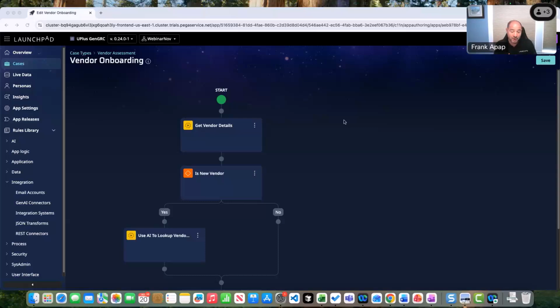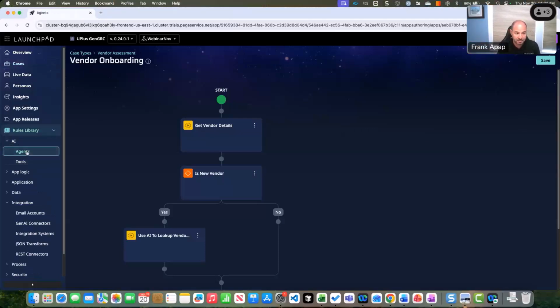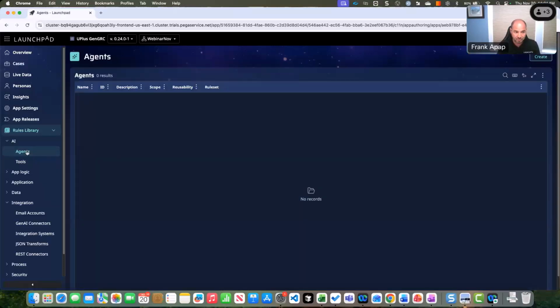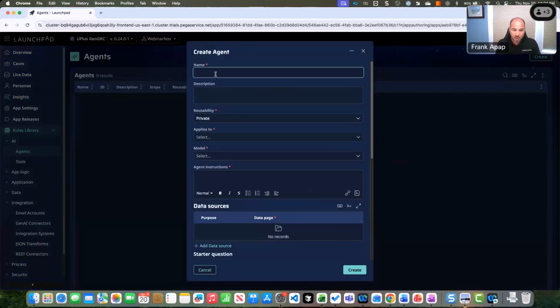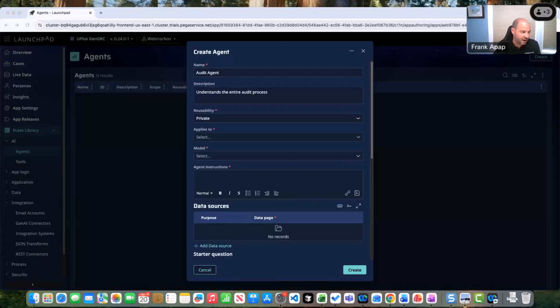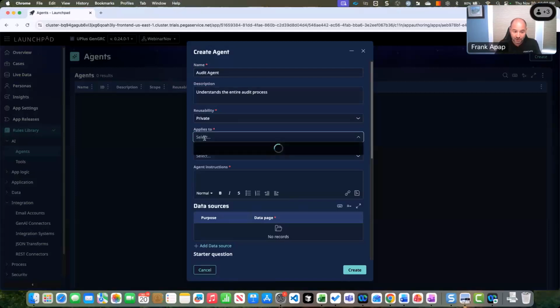So now we're going to move on to use case number 2, and that one is building an AI agent. For a brand new AI agent, we're going to click over here, pick agents, and create a brand new AI agent. All right, so we're going to call the agent the audit agent. Its description is understands the entire audit process, something like that. It applies to our audit case type.